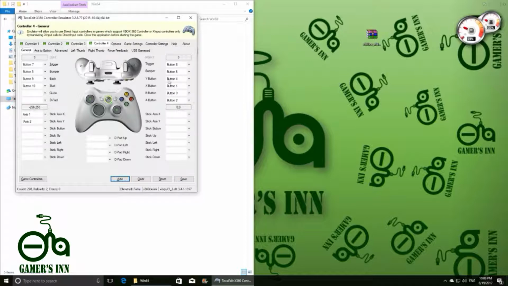Okay, now you have to change these buttons according to your gameplay. You just change it as you want to change it.